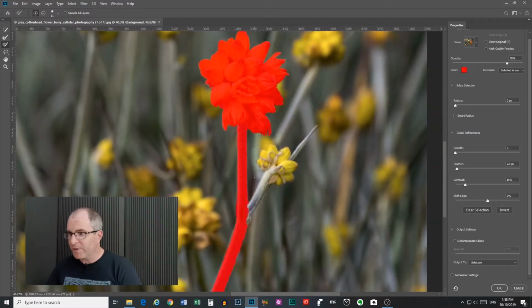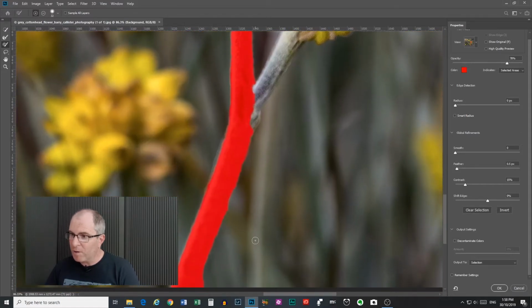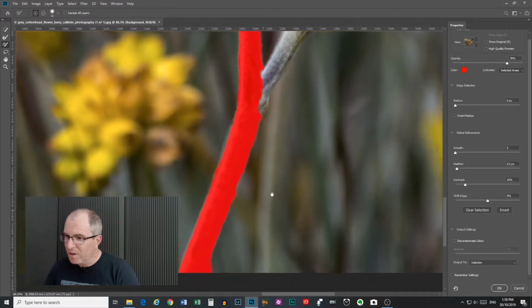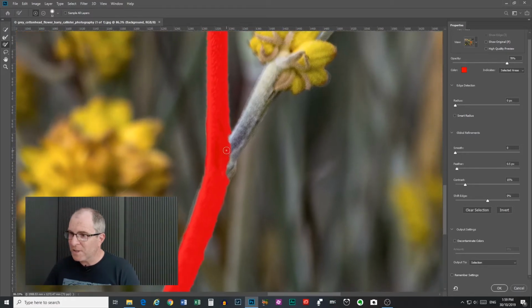So that's the top of the flower done there. I'd probably come down here into the stem as well and get a little bit of this here, and maybe hold Alt and just take that bit out there. And I won't bother with that bit there because that's kind of like a ghosting that's happened because of my lens. I might select a little bit more here, just maybe select this bit here to make it look a little bit more realistic.